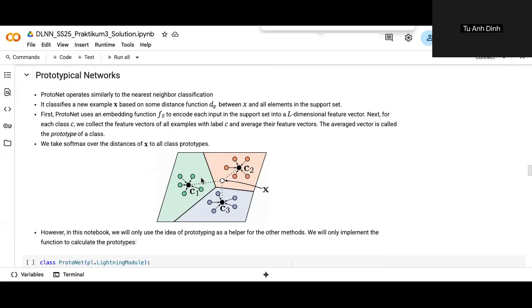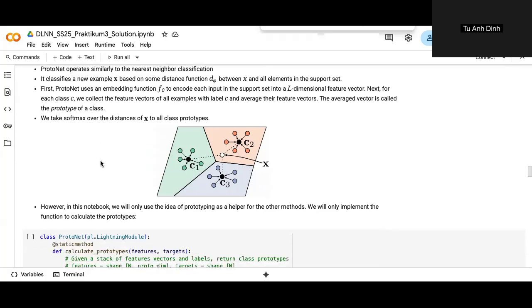So here, as you can see, we have 3 prototypes calculated by averaging, and then we calculate the distance between this data point and the 3 prototypes. And afterward, we take a softmax over the distances of X to all the prototypes to have a kind of distribution, so that all values lie between 0 and 1.